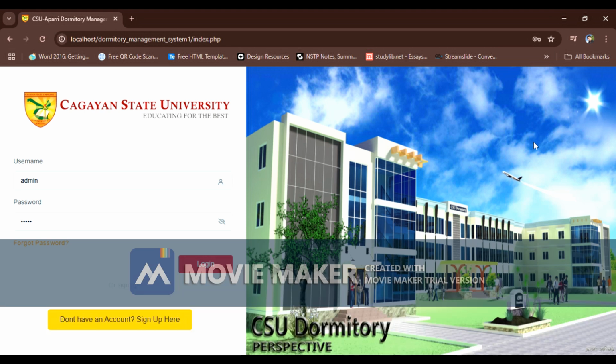Hello everyone, today I'm going to show the 4 basic database operations: create, read, update, and delete, also known as CRUD, within the CSU Dormitory Management System.